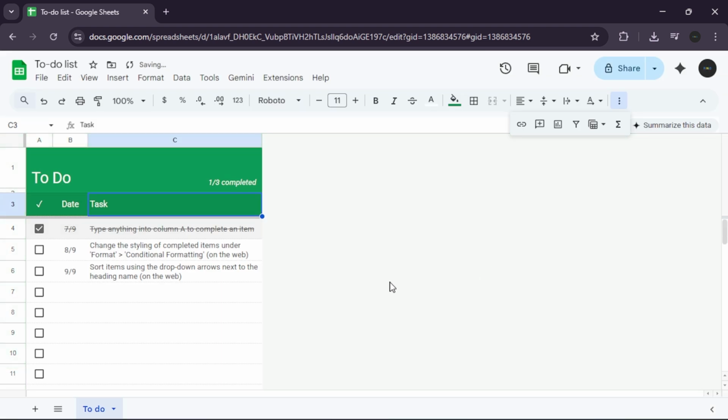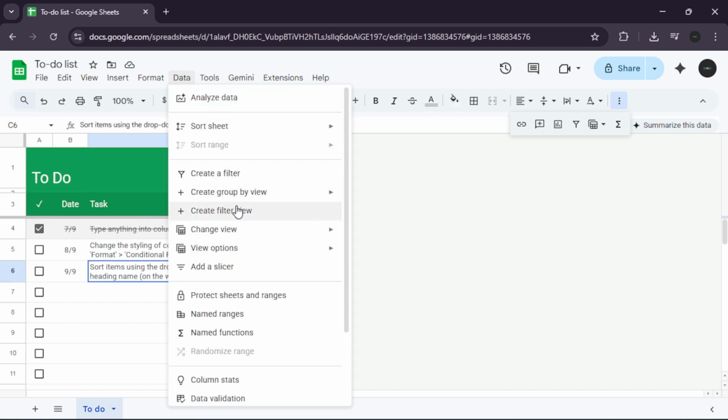The best part is that Google Sheets automatically saves this view. The next time you need it, just go to Data, Filter Views, and select the name you created in Step 2 to hop right back in.